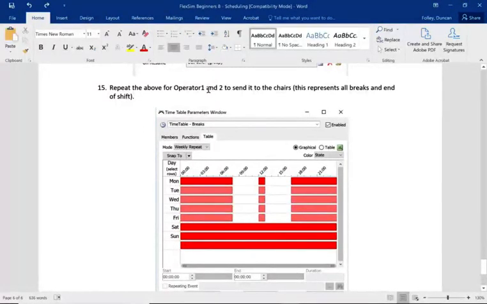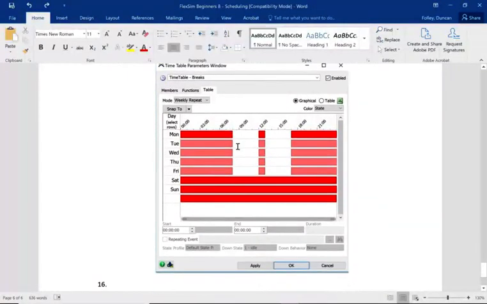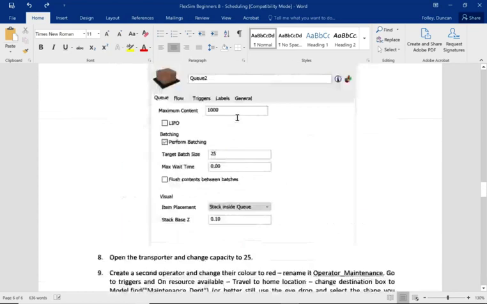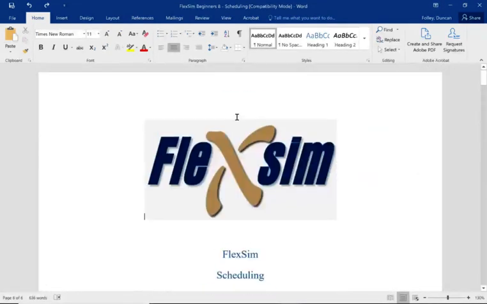And for operators one and two, this is their shift pattern. They start at, it looks like, 8 o'clock, have an hour break in the day, and then finish at 5 o'clock. Okay, let's go to FlexSim and talk you through the model.